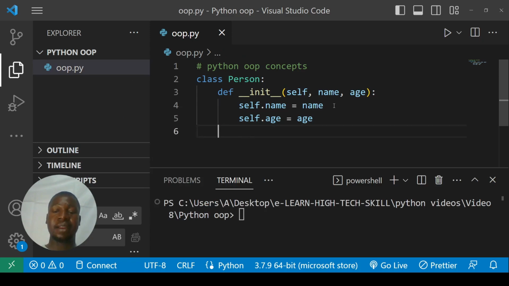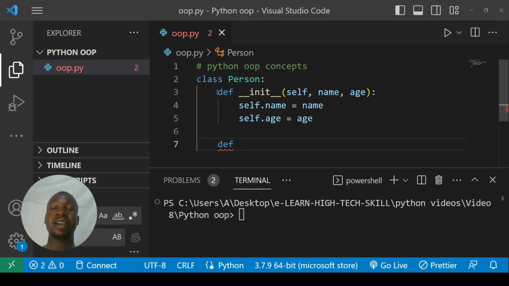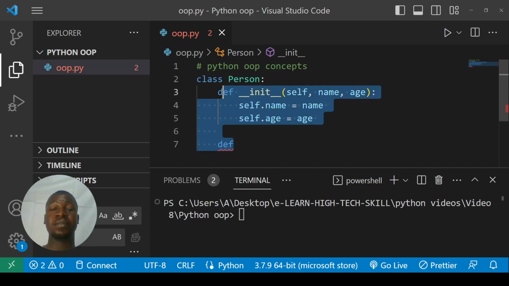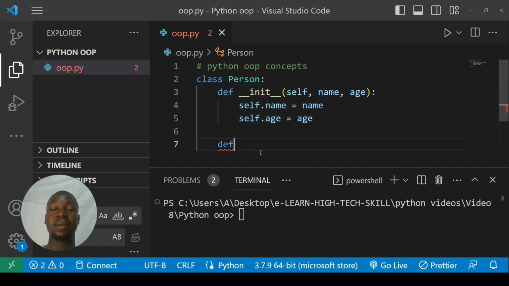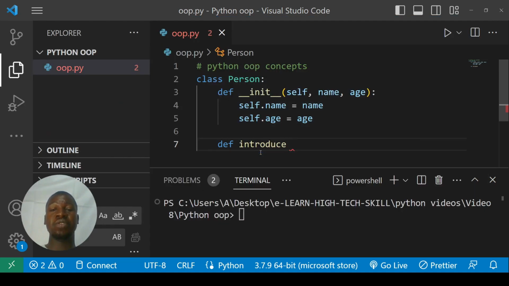So now, let me create another function here. I can say def. Now, you notice that any method you are creating inside a class has to be properly indented this way. You can see the first keyword class is here, and then this function is indented, with four spaces or one tab on your keyboard. If you have this indentation, that means this method belongs to this class. All right, so I'm going to say introduce. Usually when you create a method, you don't capitalize the first letter. That's just to show it's a method.